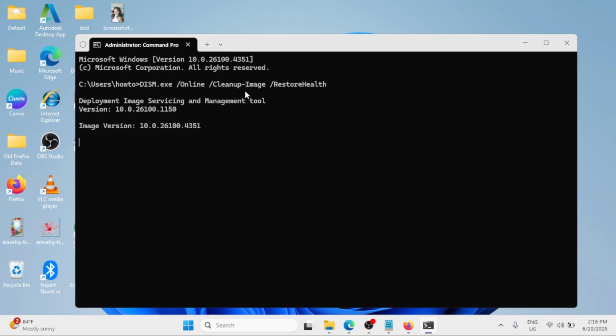The scan will begin and you just need to patiently wait for the process to be done. If you are getting stuck at a certain percentage, patiently wait for that. You just have to wait for the process to be 100% completed. And once completed, do not forget to restart Windows.